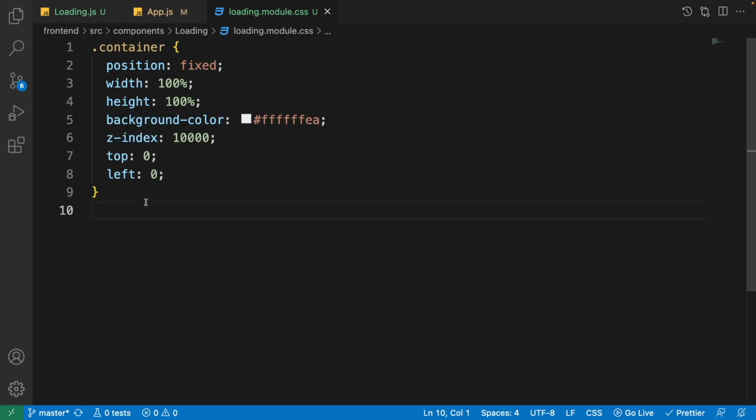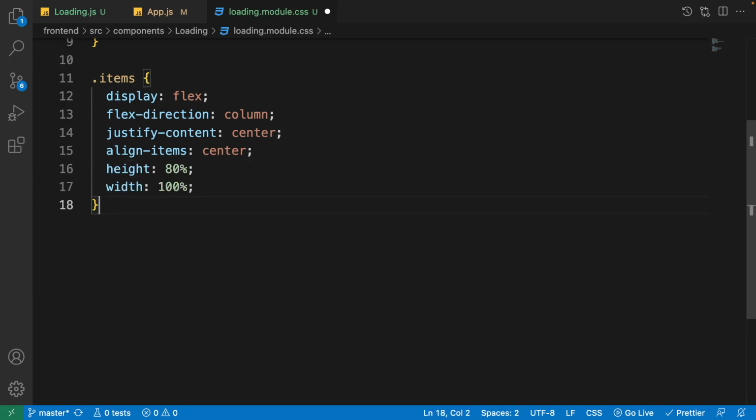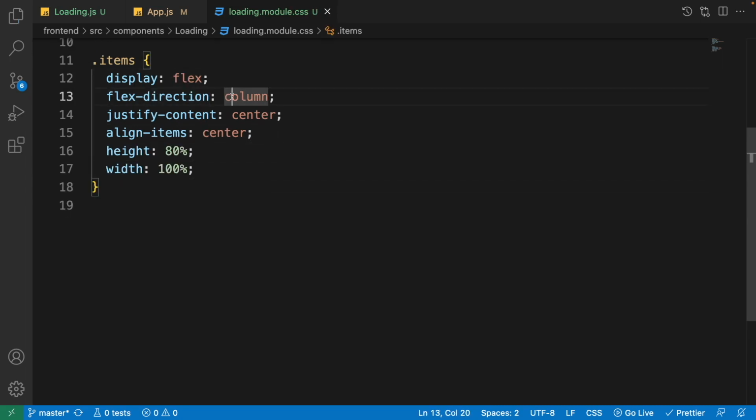Now that we have our container, we just need to put our items in the middle. Let's do it. Display of flex, direction of column, because we want to show them from top to bottom, not from left to right. At the top the image, at the bottom the loading text. Justify content and align items of center, so it will be both vertically and horizontally in the middle. Height of 80% and width of 100%.